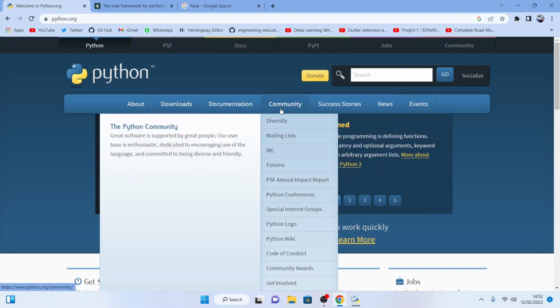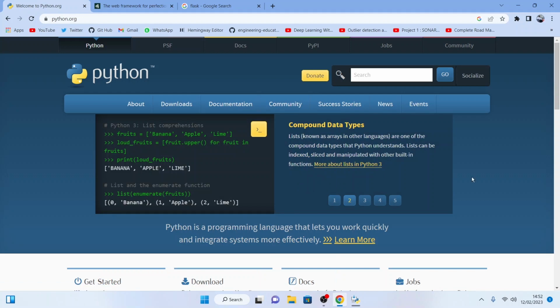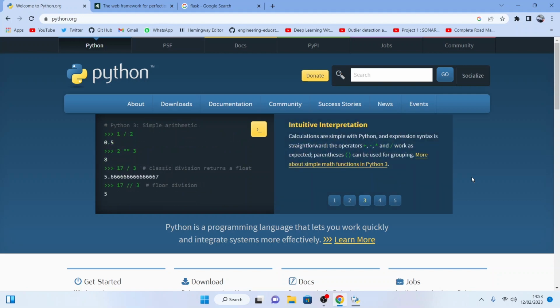Also, Python has a good community. If you have any issues with Python, you can easily go to the community and troubleshoot or debug your projects, and you can easily find the right answer.